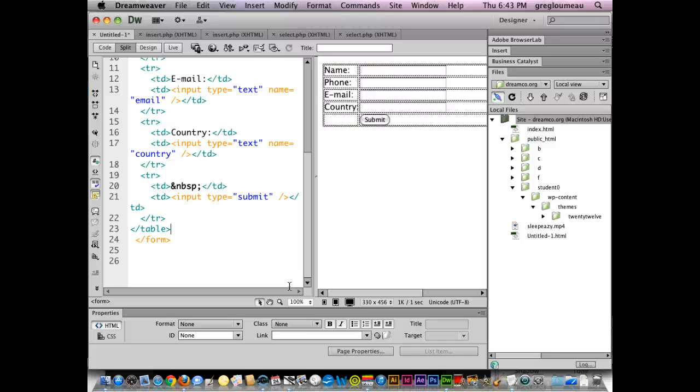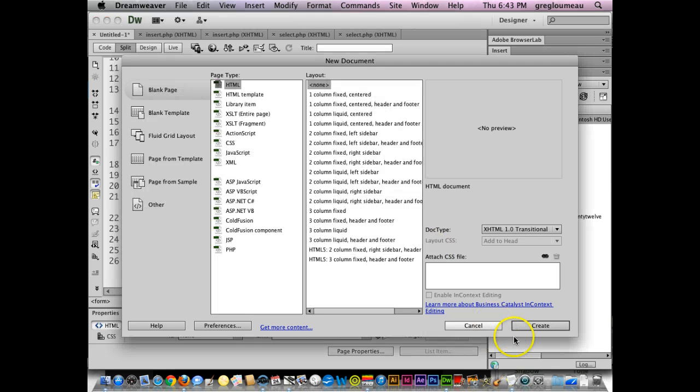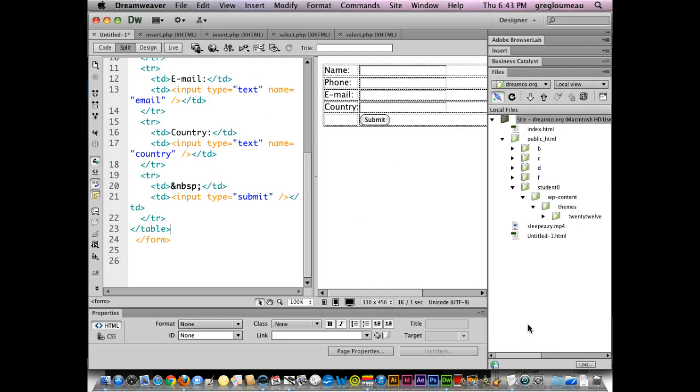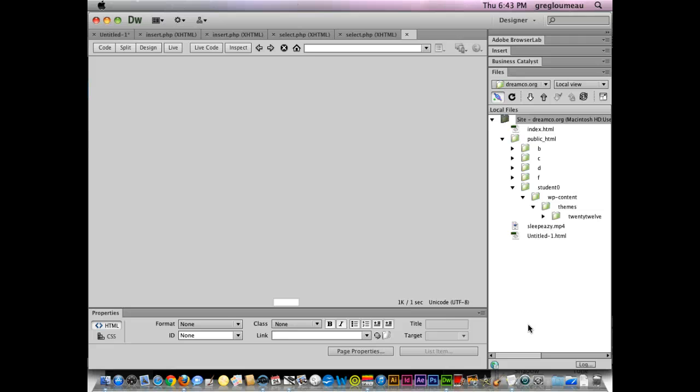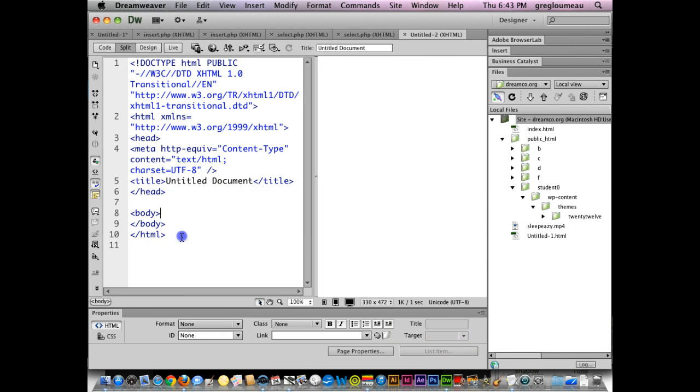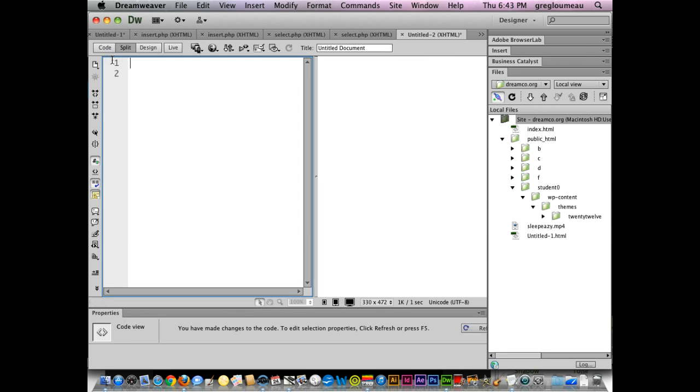Now, this table was made here in Dreamweaver. Tables are pretty easy to make, and forms are pretty easy to make. If I wanted to make a brand new table in Dreamweaver, I would say new. I would just make a regular HTML page. Now, if I'm just making a table that I'm going to paste in a WordPress, I don't need any of this HTML document information. I just want to make a table.